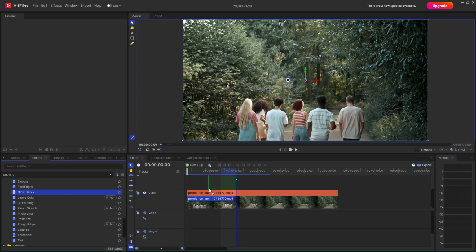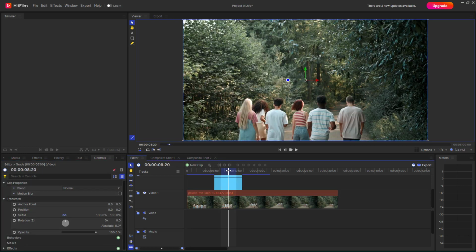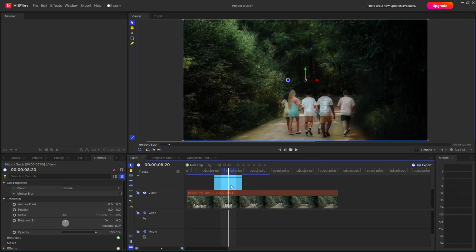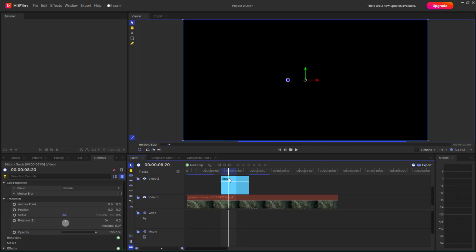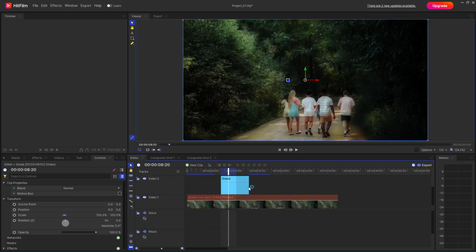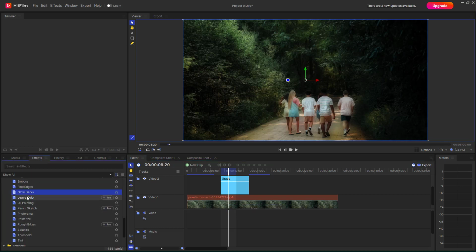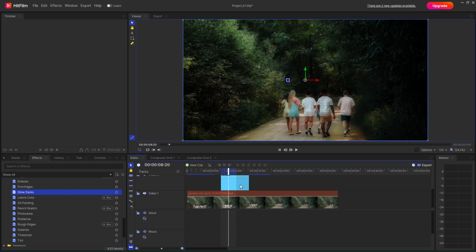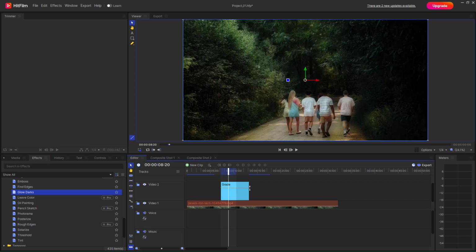If I click and drag it above right here, I can keep the effect on top so that all of the layers beneath it are affected. Or what you can also do is directly add the Glow Dark effect to the clip as you like. And I'm just going to work with this effect here on top as a layer.